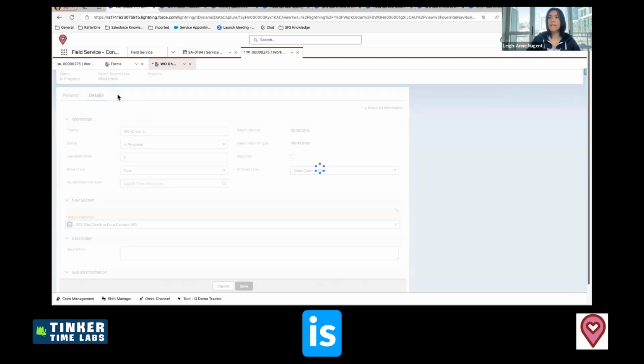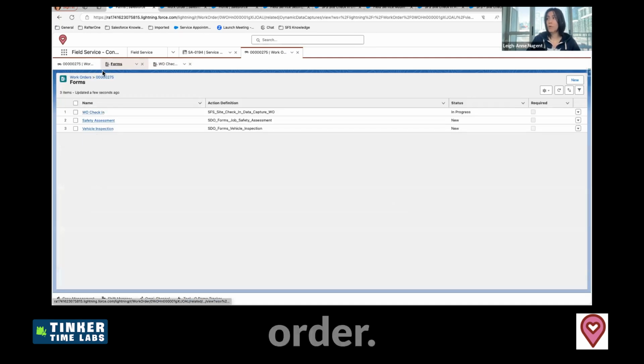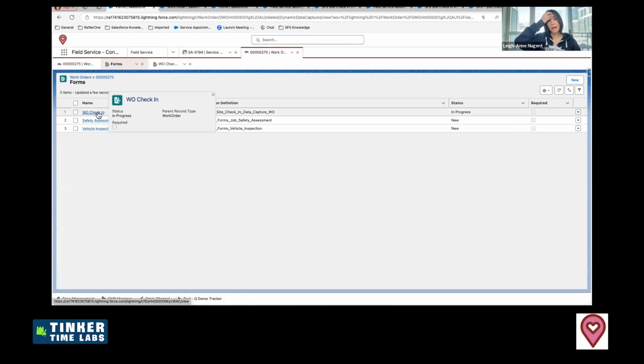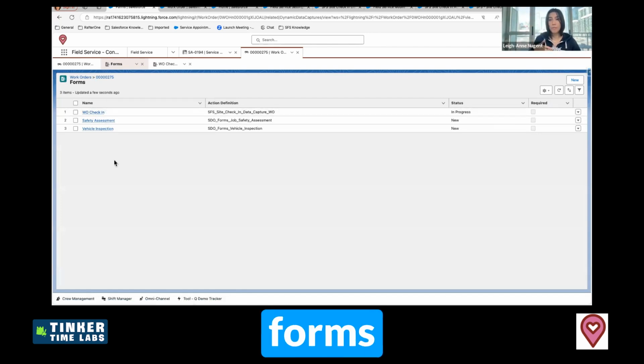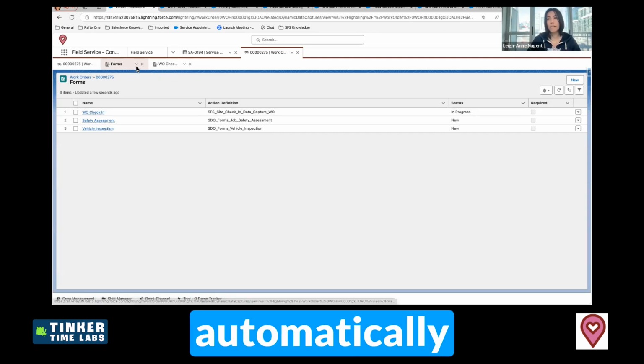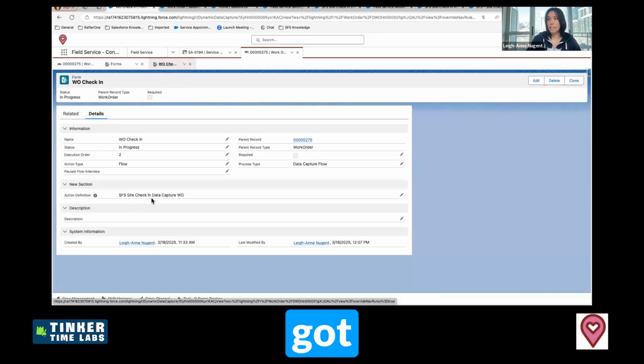But the idea is you can set as many forms up as you want on a work order. You can have a flow that will add the forms to the work order on create. I don't know if there's anything out of the box that automatically adds the forms, but we can look into that. I haven't tested that yet. Yeah, so we've got these forms.